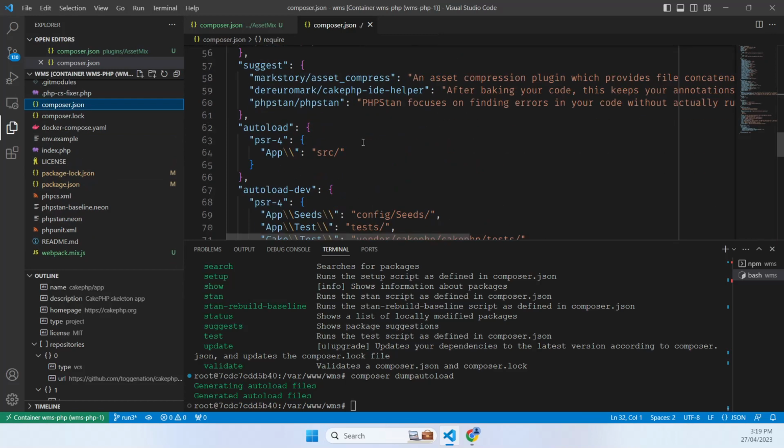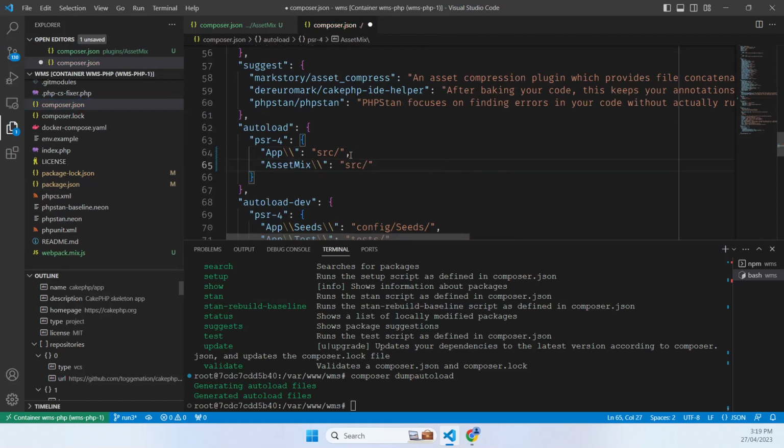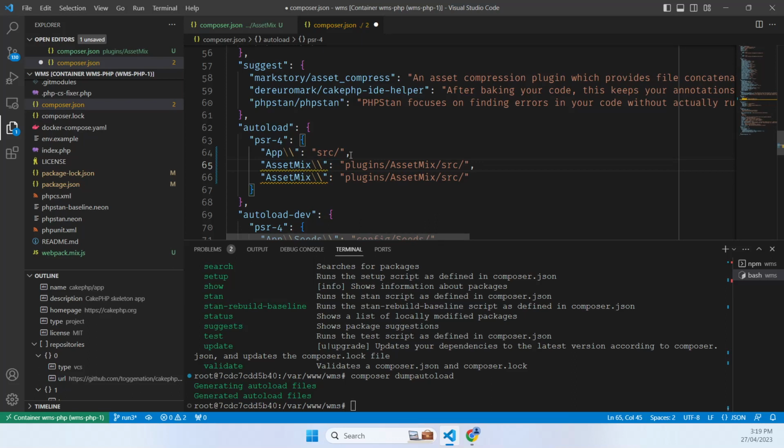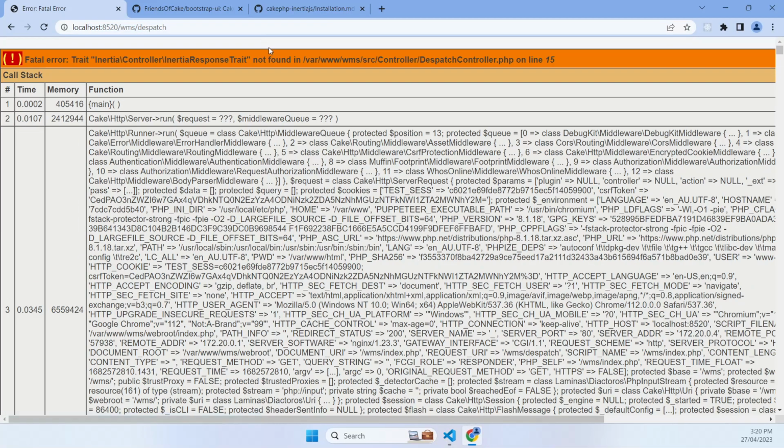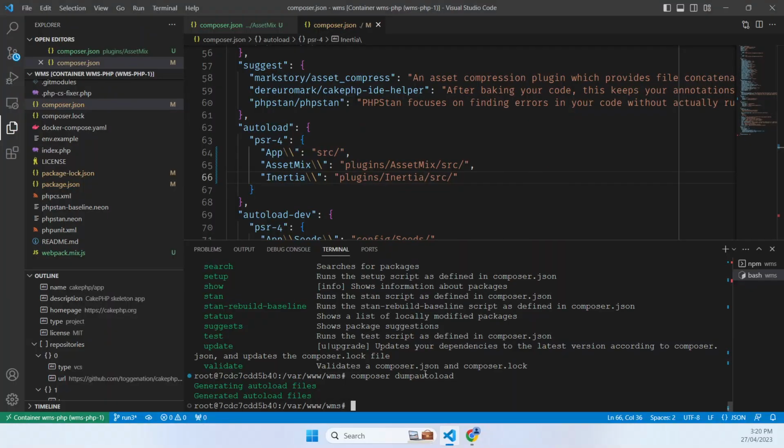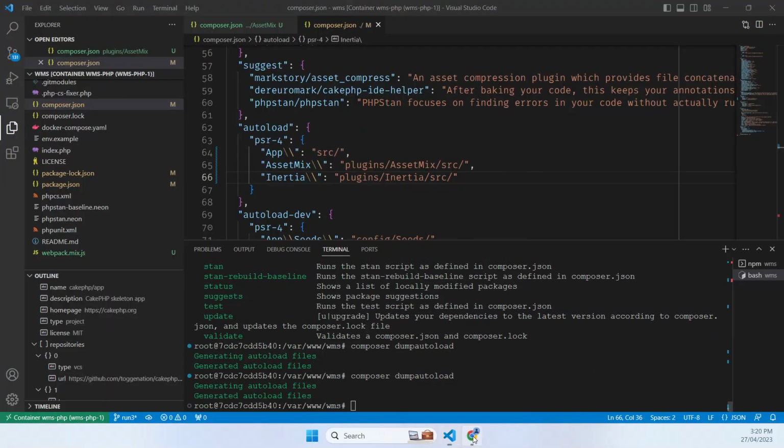We go find our autoload, but in this case we want to say it's not in src, it's in plugins, asset mix, /src. Now the very same thing is here, so we want to go Inertia, it's the same problem there, and then we just reload. Now it's still an issue, so let's see if we can tell it to update.